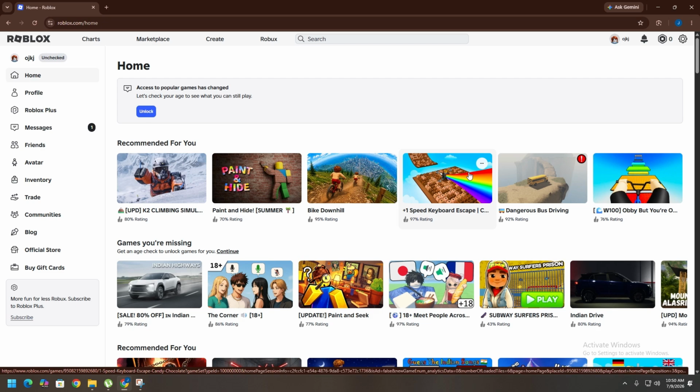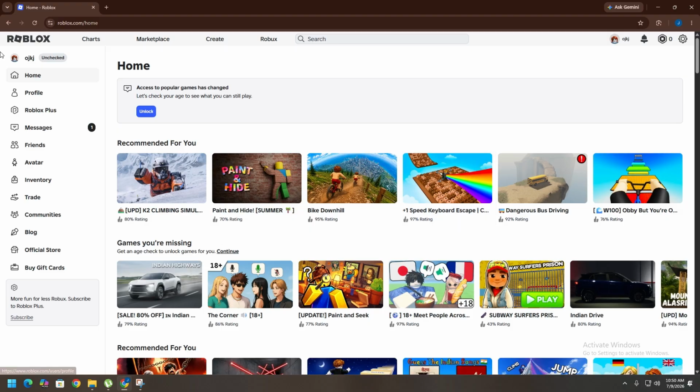How to turn off Roblox chat for young players. So in here, the very first thing that you would need to do is obviously open your child's account and then simply log into your child account, right?